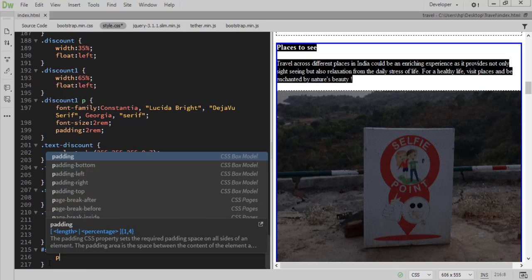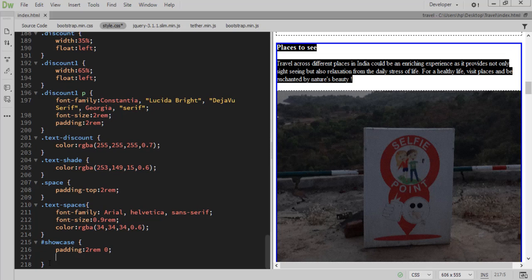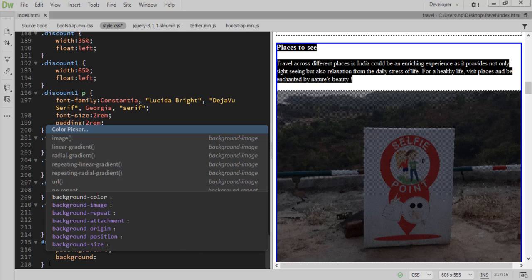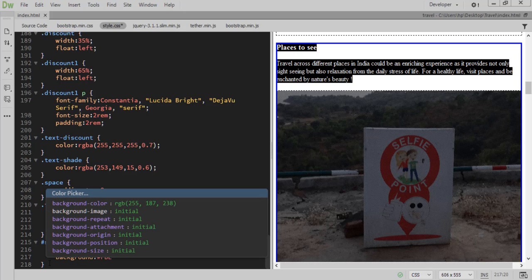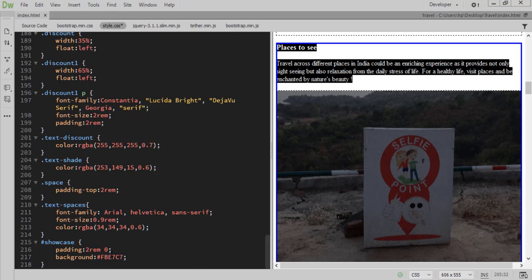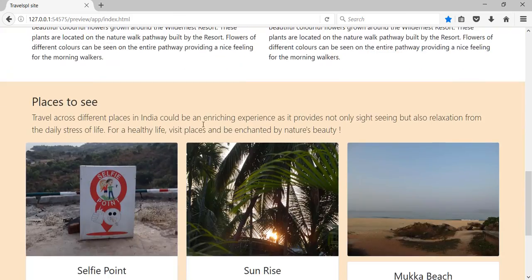We'll first provide a padding to the top and bottom of 2 rem and 0 on the left and right, and then give it a background color of, say, FBE7C7. Yeah, this is the color. Save it and refresh. Now here you see we have the background color going right through.